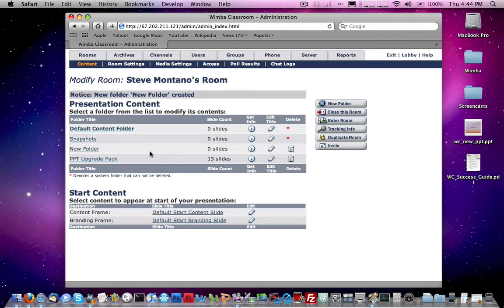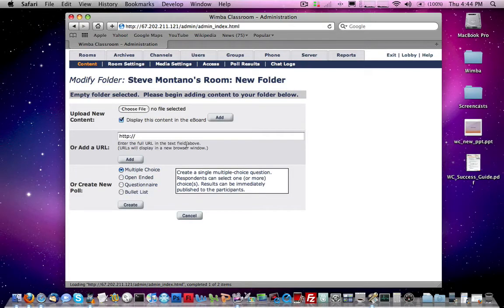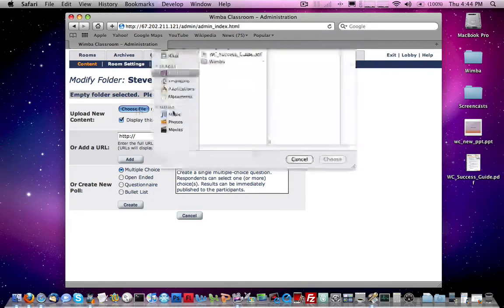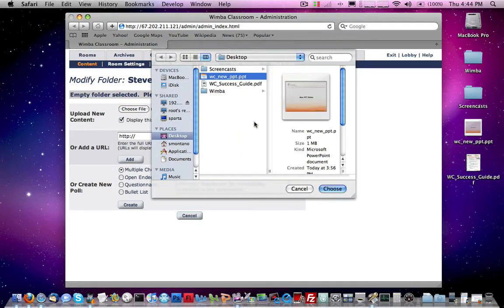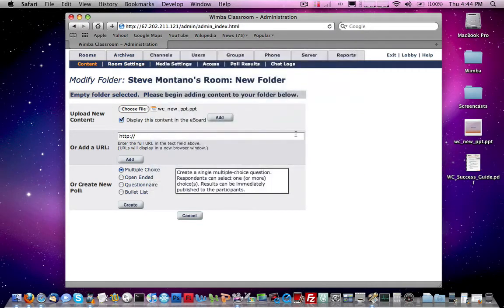Now what if I want to start uploading some content, maybe a PowerPoint? I'm going to click on this new folder, and because there's no content in this folder yet, it assumes I want to start uploading some, so it gives me this interface to start adding content right away. I'm going to click on Choose File, and on my desktop I have a PowerPoint, so I'll select that, hit Choose, and I'm going to click the Add button. Now depending on how many slides are in this PowerPoint file, that will determine how long it takes to upload the PowerPoint to the server.